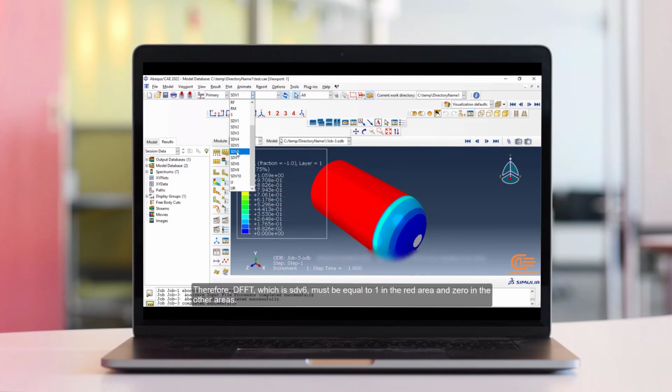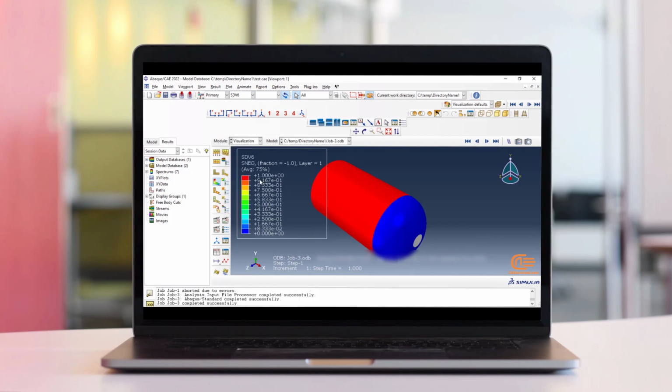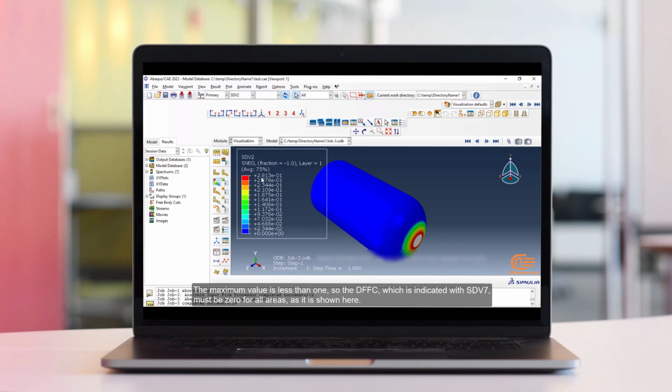Therefore, the DFFT, which is SDV6, must be equal to 1 in the red area and 0 in the other areas. This means that in these areas the fiber failure in tension has occurred. SDV2 represents the fiber failure in compression and its values can be seen here. The maximum value is less than 1, so the DFFC, which is indicated with SDV7, must be 0 for all areas, as it is shown here.